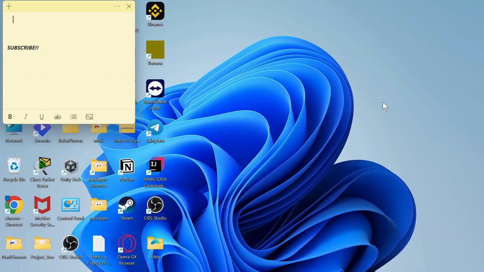In today's video, I'll teach you guys how you can remove your background noises in CapCut PC. So without any further ado, let's dive right into it. The first step is open up your CapCut.